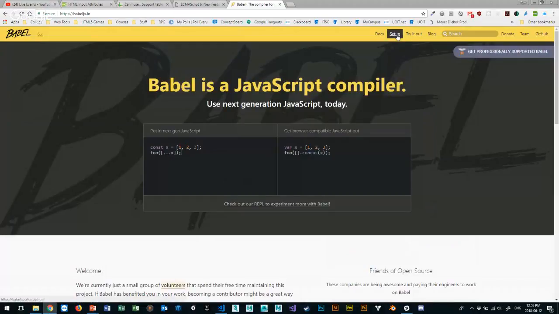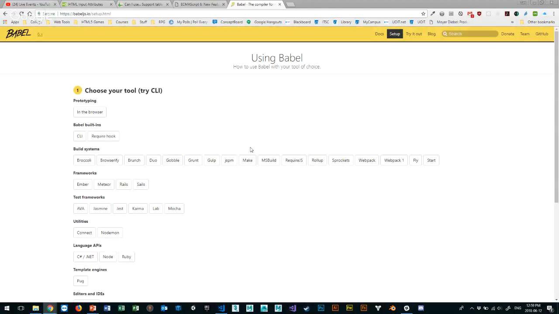If you look at setup, here's the setup under the Babel website. Here we go. There's different kinds of setups. You can look at one for in the browser. We're not going to do that right now. There's some compatibility issues there. Then there's Babel built-ins for CLI and the require hook. Let's look at this one.